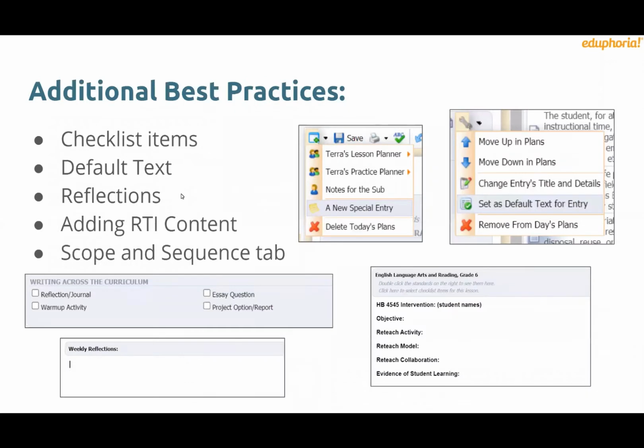Our next is going to be some continued best practices that we have. And so here we're talking about some of the functionality of the lesson planner. That being the very first one is checklist items. You'll see an example of that in the screenshot below where it says writing across the curriculum. If you have a district initiative that's going on of any kind related to curriculum and instruction, you can create checklist items. As a teacher, this is great because it's one less thing I have to think about.